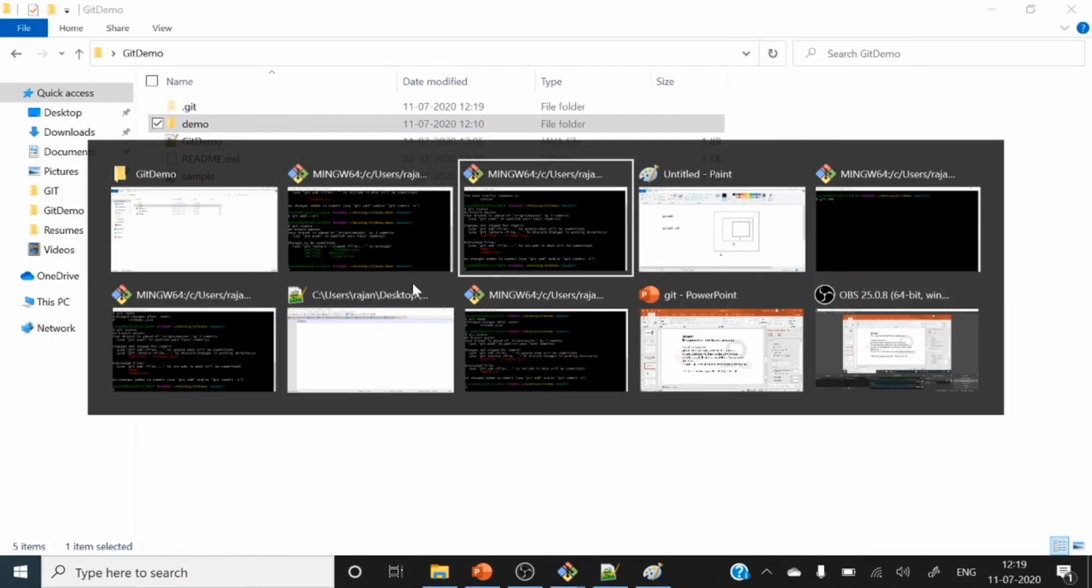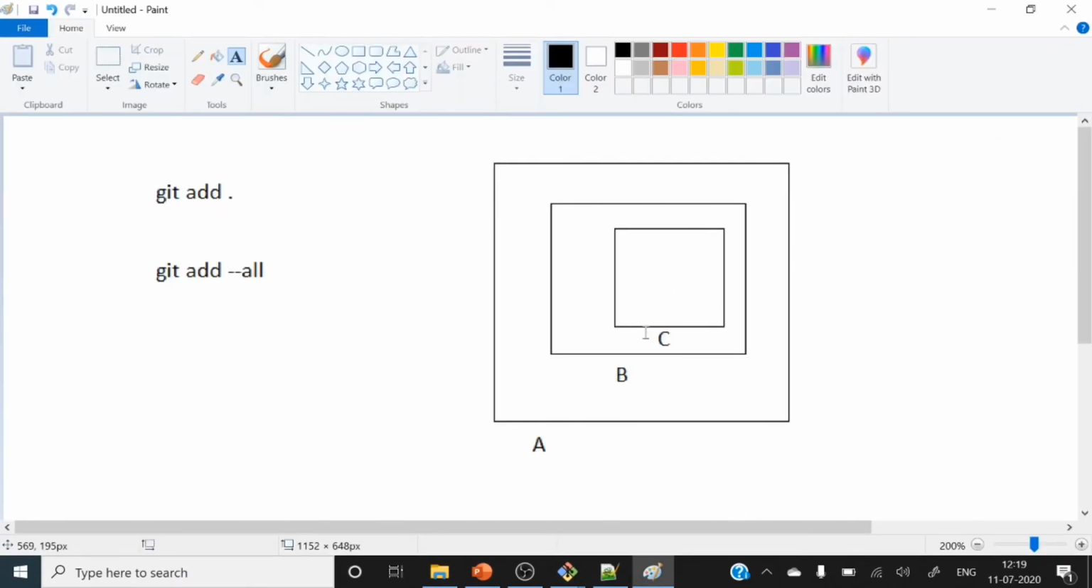So it's able to add from folder C, folder B, and folder A as well. Git add --all will add everything from all the cascading folders, but git add dot will add the files and folders from the particular directory only. In whatever directory you are, it will add from that directory. Suppose you are in folder A and you put git add dot, it will add from folder A, folder B, and folder C. Suppose you are in folder B and you hit git add dot, then it will add the files and folders from folder B and folder C as well, but not from folder A. So hope this is clear.